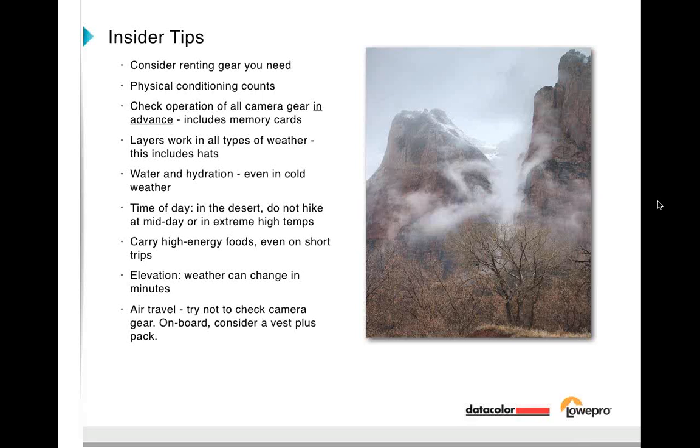Physical conditioning counts. Just about anybody at just about any age can go and do almost any of these things we've been talking about as long as they're in shape. And that means getting out with your boots on and maybe with a knapsack loaded with a few things and going for a walk every day. It's as simple as that. Before you go, it's really a good idea to check operation of all your camera gear in advance, including memory cards. They do go bad. So I'm going to be doing that as soon as I get done with the webinar.